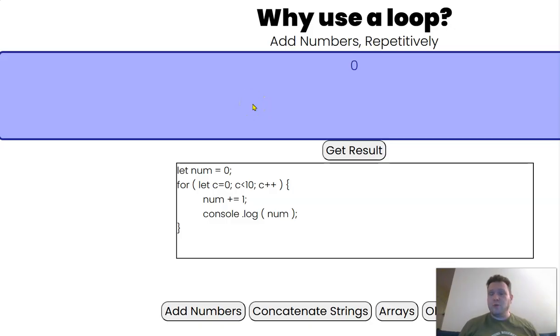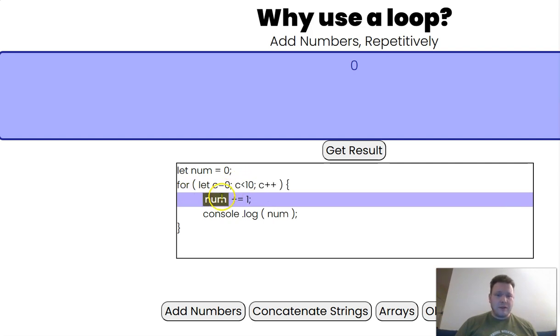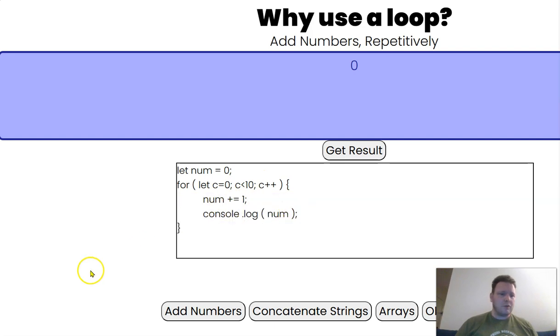In the first example, we will repeatedly add a number to a variable using a for loop. This loop has a counter that starts at 0, and the loop will run while the counter is less than 10. At the end of each loop, we will increase the value of the counter by 1. And each time we run this loop, we will run or execute these 2 lines of code.